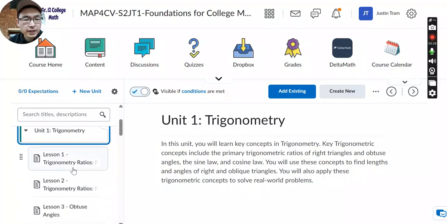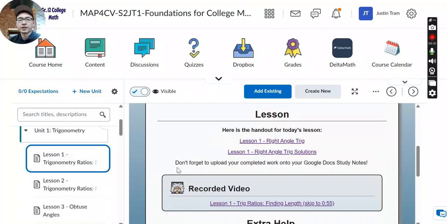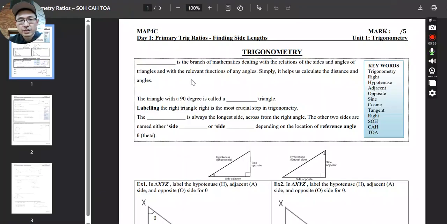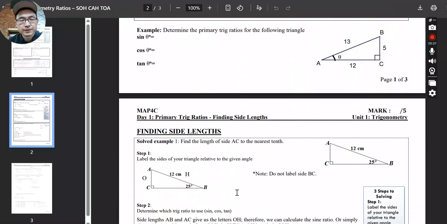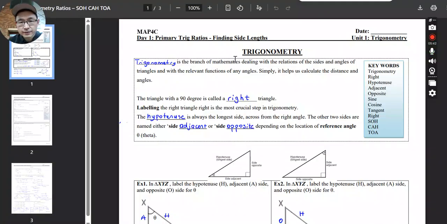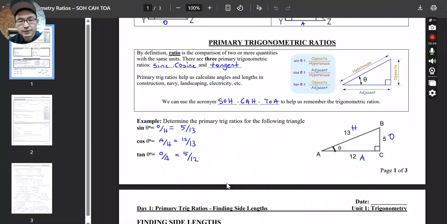So lesson number 1, let's say, here's what the first lesson would look like. Here's the notes. If I click the note, you'll see this is the note you're going to work on. You're going to fill this out. How do you fill it out? Well, based on the sheet that was attached.